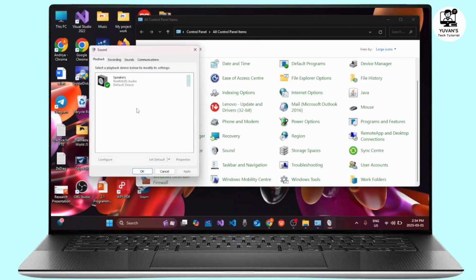On this window, you have the multiple audio devices. If you have multiple audio devices connected, you need to select the one you want to use. Right click on your audio device and here you need to select disable. Wait a few seconds and right click again and then you need to select enable.